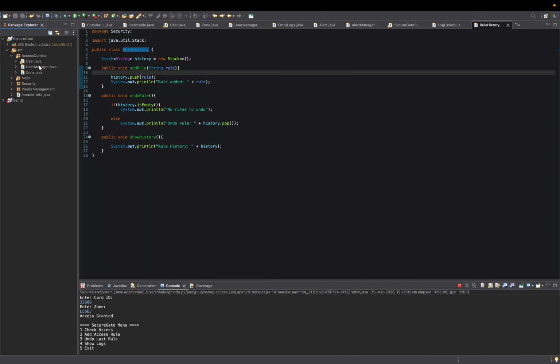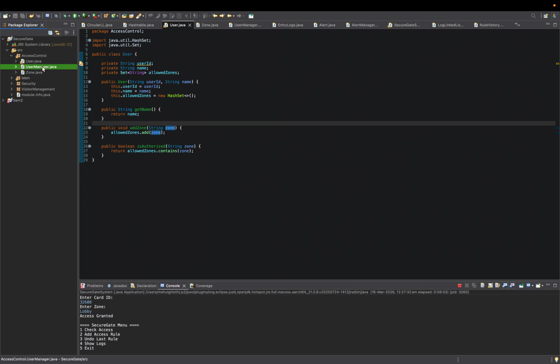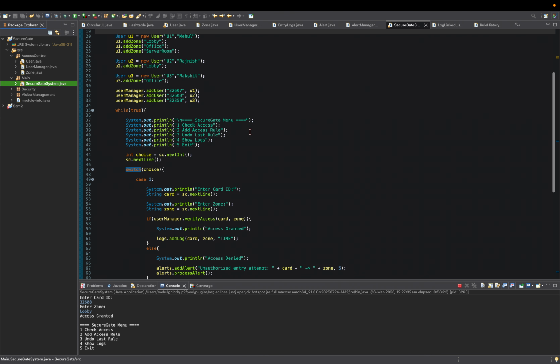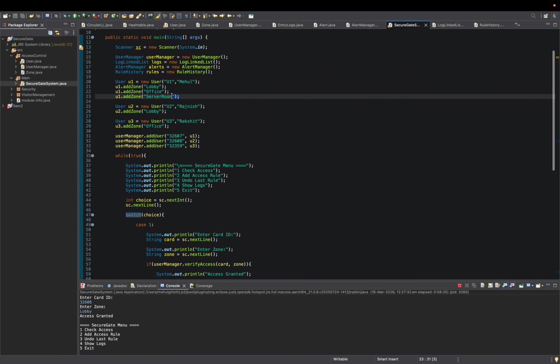So I'm going to discuss more about the access control system, which is more important in a way. In this user class, I am declaring the user, as the user could be anyone based on the entries that we have defined. There are three defined entries, as this is a demo. Mehul, as the leader, is granted access to the lobby, office and server room, Rajneesh is granted access to the lobby, and Rakshit is granted access to the office.